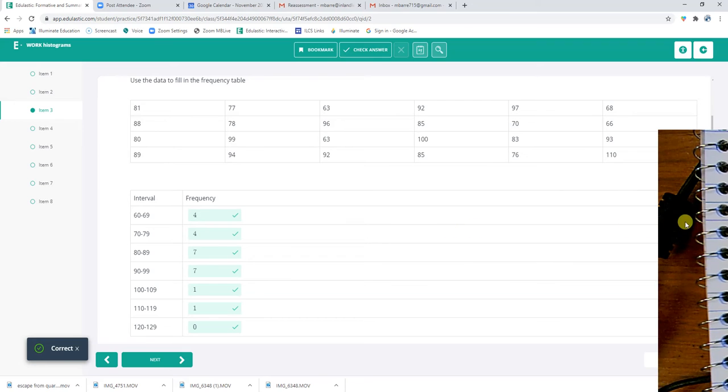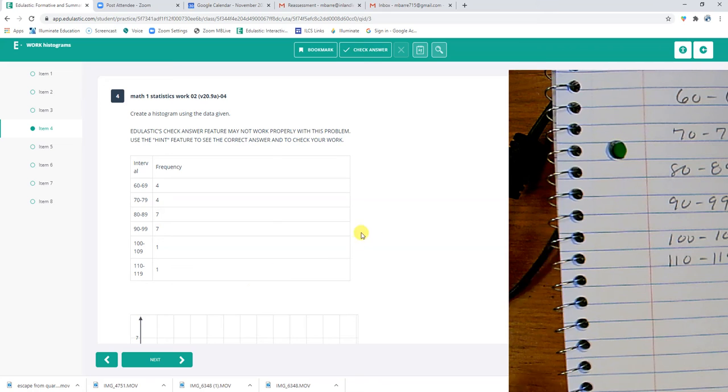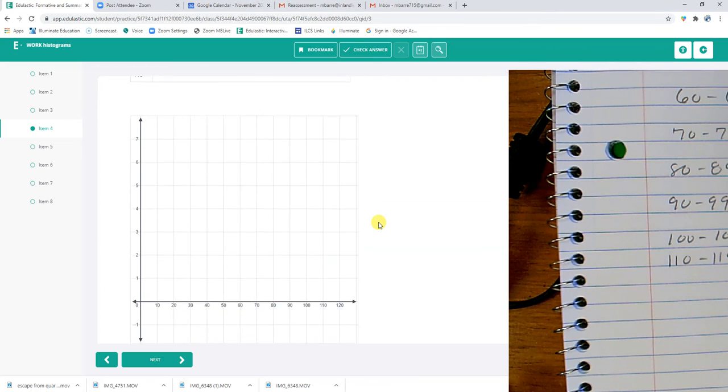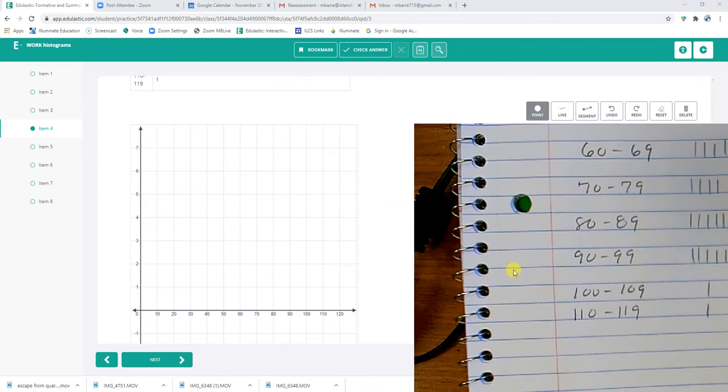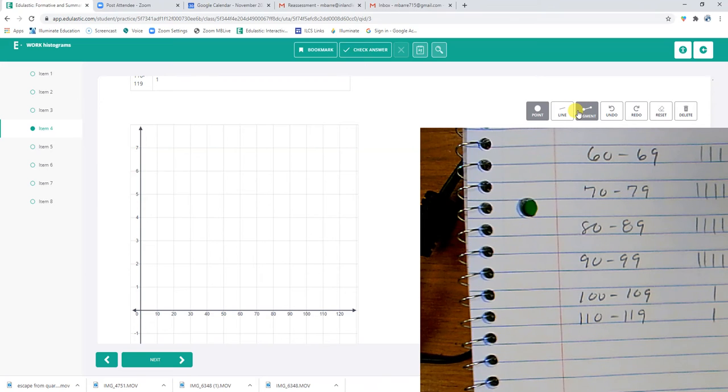Nice. We're going to use those exact same numbers on the graph. 4, 4, 7, 7, 1, 1. First interval is 60 to 69. Okay, let's get the correct tool. 60 to 69 is a 4. So we had a 4, and then another 4. Then I had a 7 and a 7.